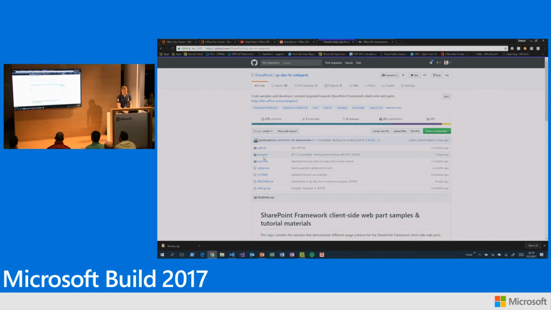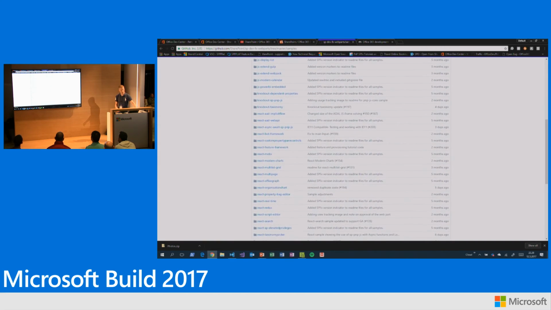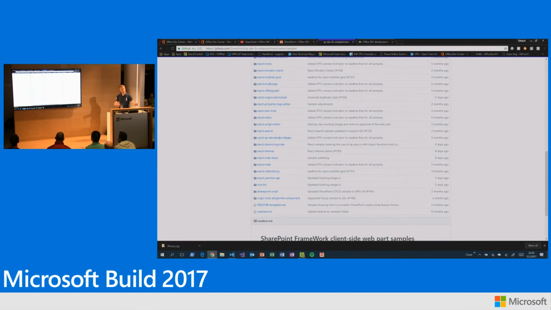In the SharePoint Framework sample section, these are all of the individual client-side web parts which we have available for you to pull down, open up, run an npm install, and hopefully they will work from that. If they do not work, we'll try to fix them for you. They're showing different scenarios, different samples, so you'll learn how to do the stuff in the future in an easy way.